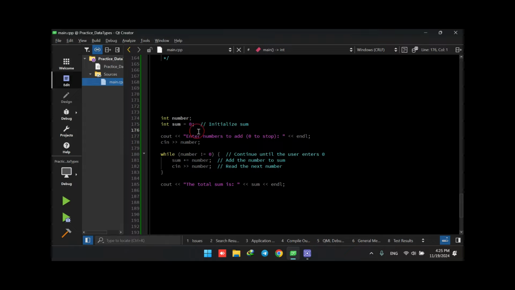Then we tell the user to enter numbers to add, and enter 0 to stop. If the person enters 0, the program is going to be stopped. However, any other number entered by the user means that the user would like to add it, so it's basically working like so: the number is read from the user using the cin function.